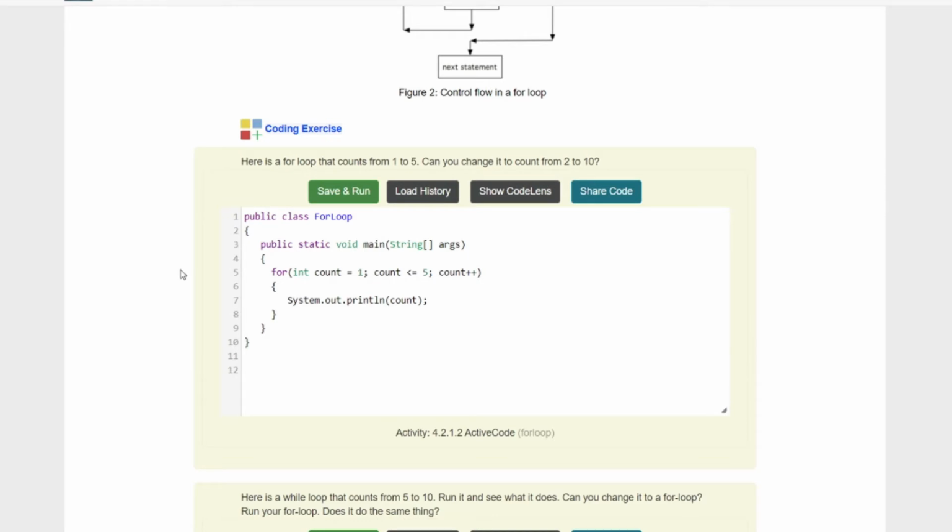Here is a loop that contains a counter that goes from 1 to 5. Can you change it from 2 to 10? Well, let's take a look at our code here. We have our normal method, we have our for loop, and then we have our System.out.println of count. In our for loop here, we start at 1. We're going while the count is less than 5, we're going to add 1 to it. So it should keep going.